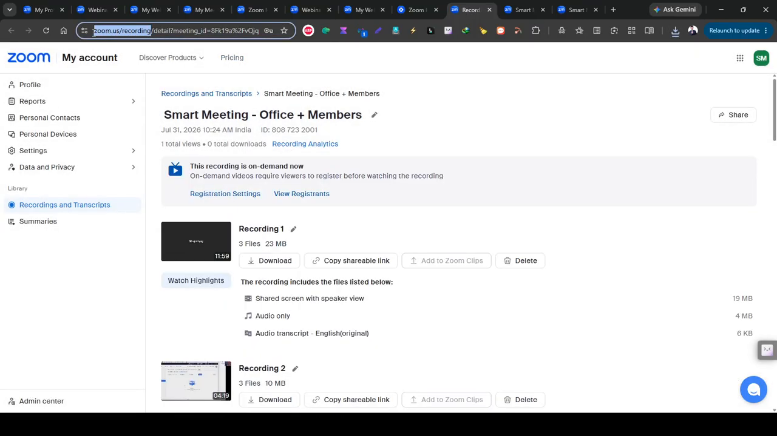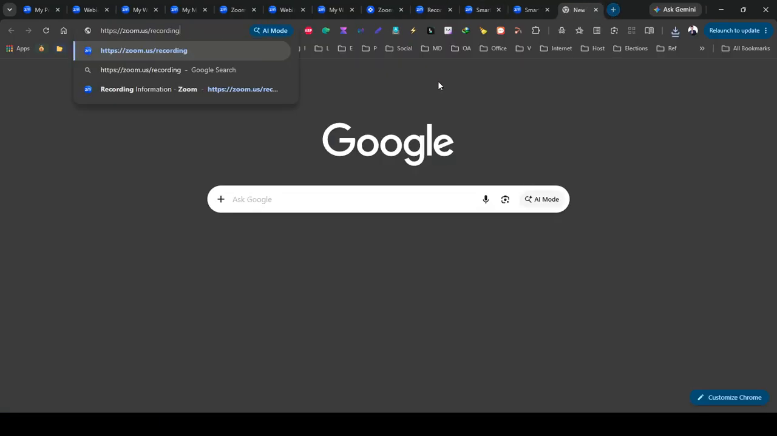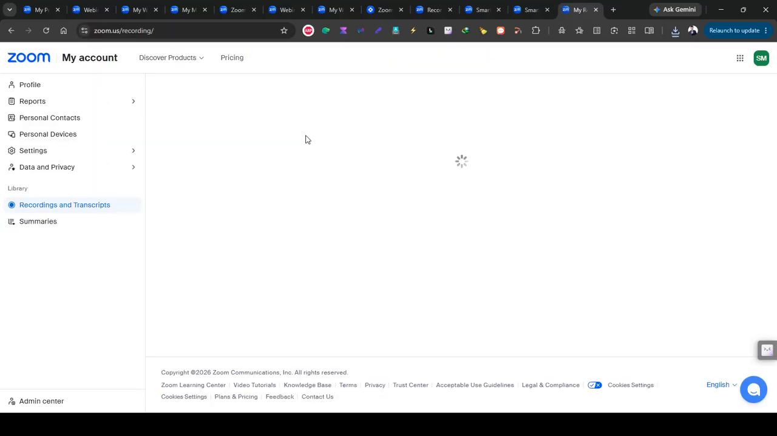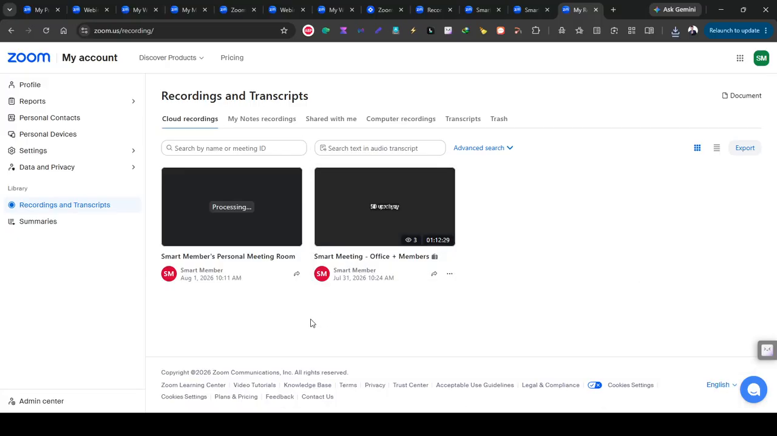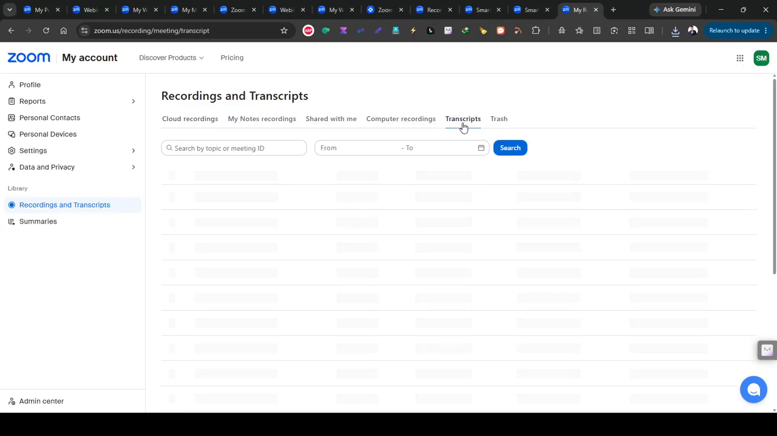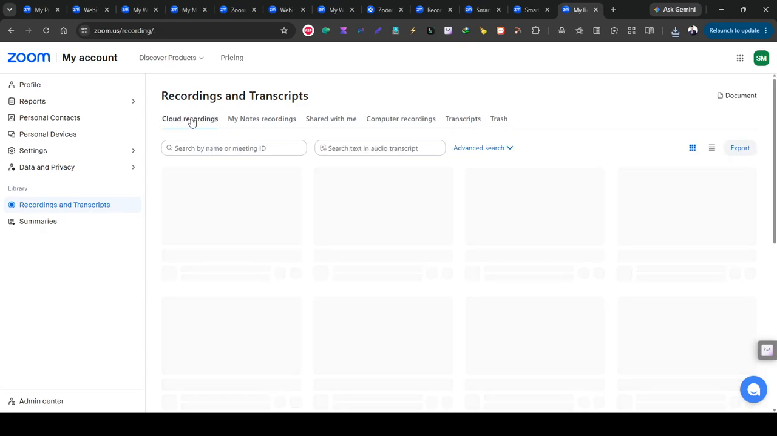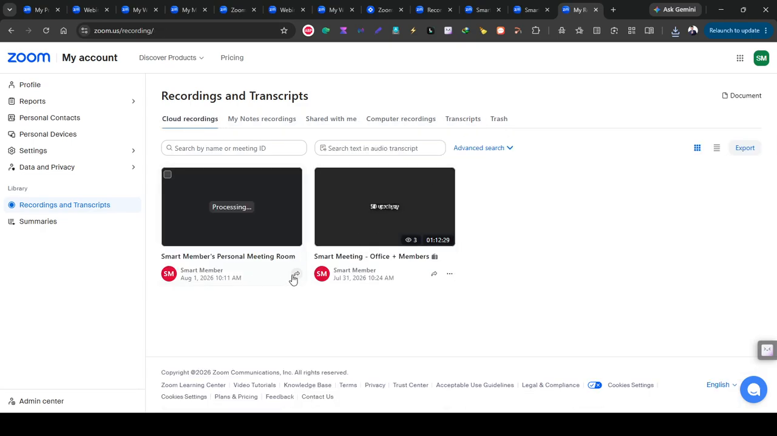Or simply visit zoom.us/recording. You're going to get access to all the recordings like this, in the old format. All the cloud recordings, my notes recordings, and transcripts are also available here. If you want to share, you have to click on this. If you want to download it, you can download all the 35 files.